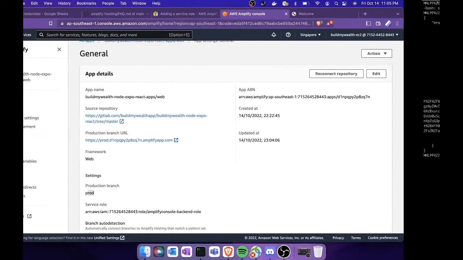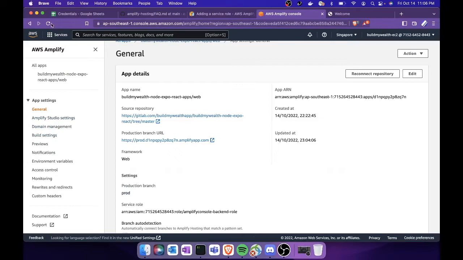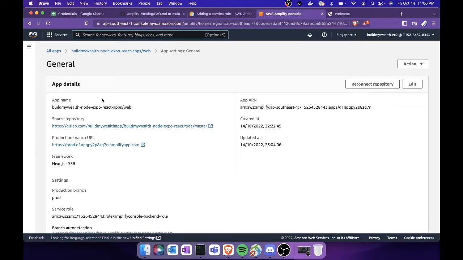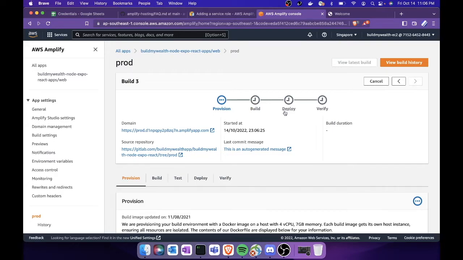Now let's go back to my AWS Amplify and refresh this screen. Alright, as you can see, in the framework, it now says Next.js SSR. And now, let's trigger the build. So I'm just redeploying the pipeline. It might take some time, depending on the build commands that you indicate in your build settings. So I'm going to pause the video and show you the result later.